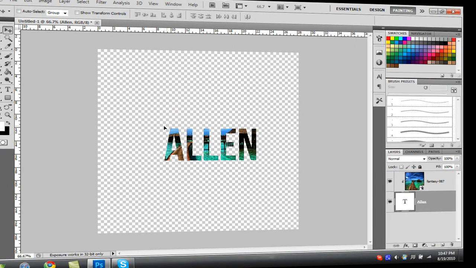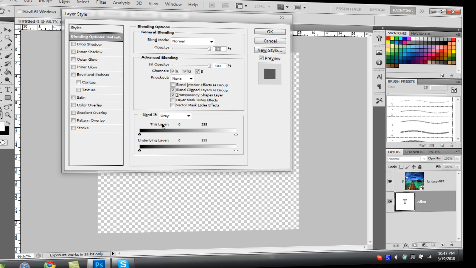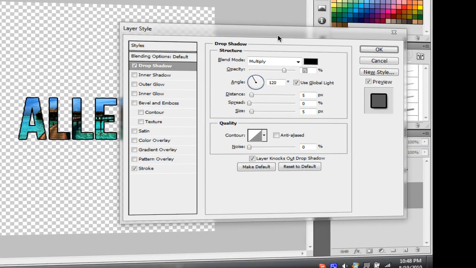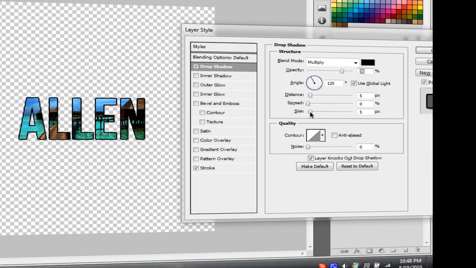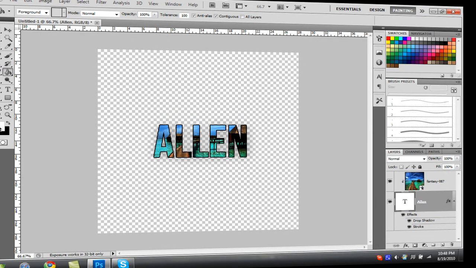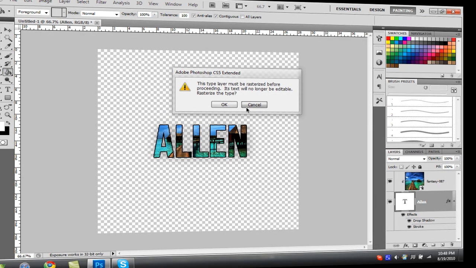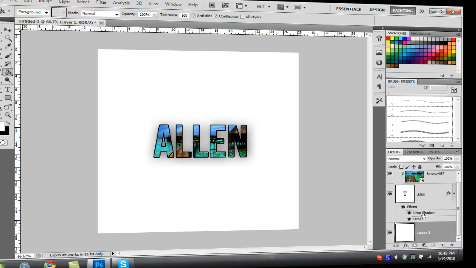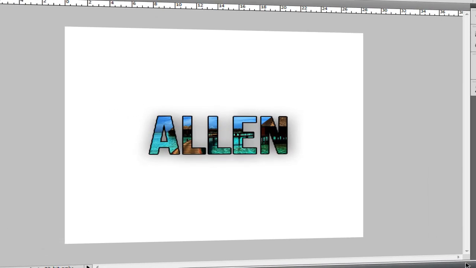So yeah, we can move it like that. And you can add some stroke if you want to. And drop shadow. Okay. Click OK. And you can add a background if you want to. Okay. Let me add a background. Yep. So there you have your nice picture in text.